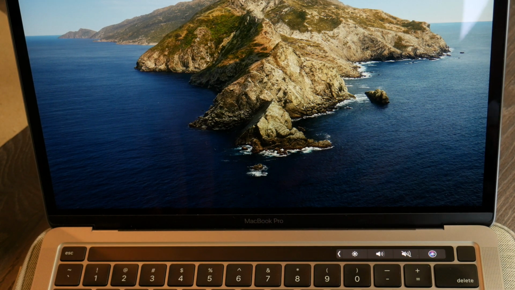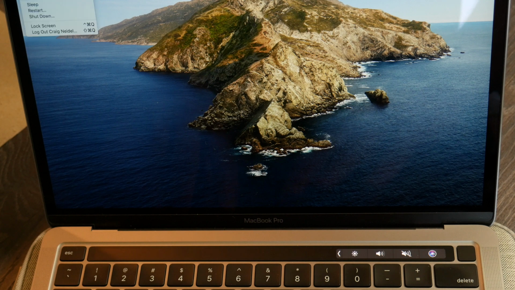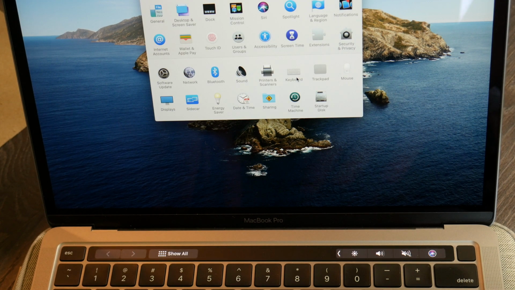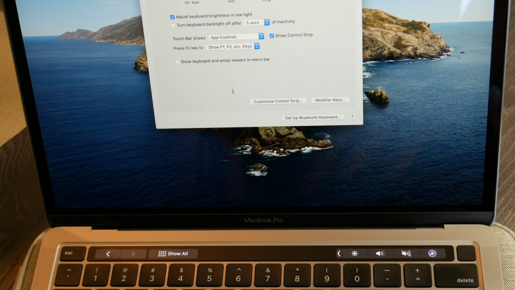What you wanna do is go up to your Apple icon, click on System Preferences right there. Then you wanna go to Keyboard, see it there? And then down here it says Customize Control Strip, then you wanna click on that.